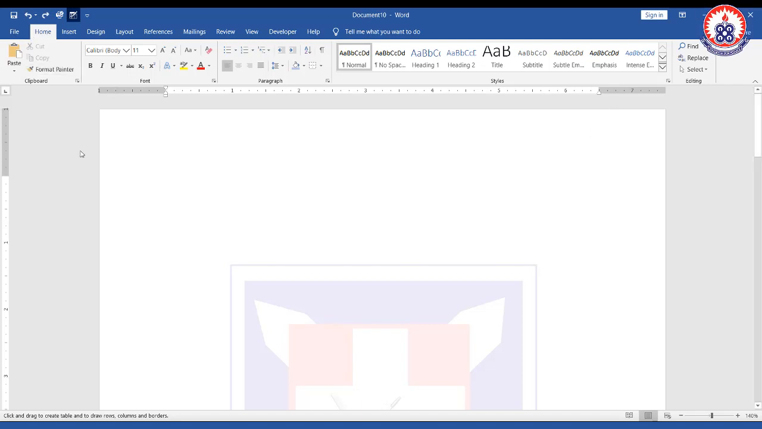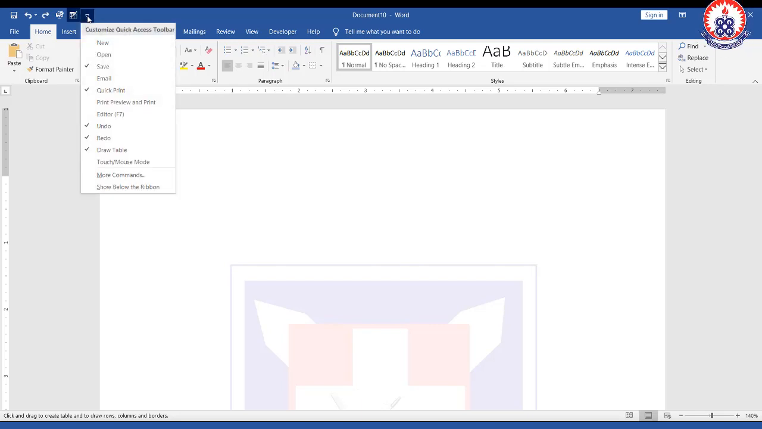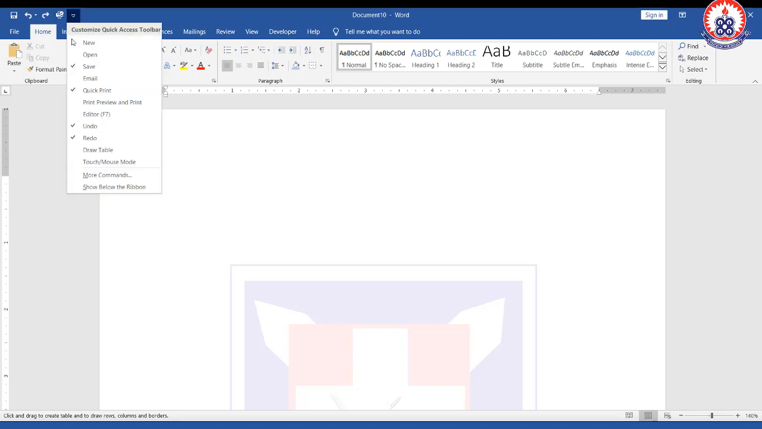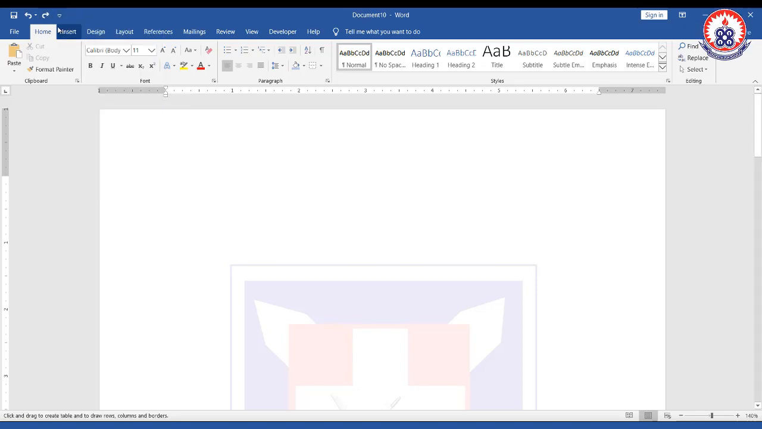So let's move on. If you want to remove the command you just placed on your title bar, you just click on the quick access toolbar and then click on it to uncheck it. Now you can see that the table command is gone. You go again and click on quick print, and you see that quick print is gone. So now we have redo and then undo. Again, this is redo and this is undo.